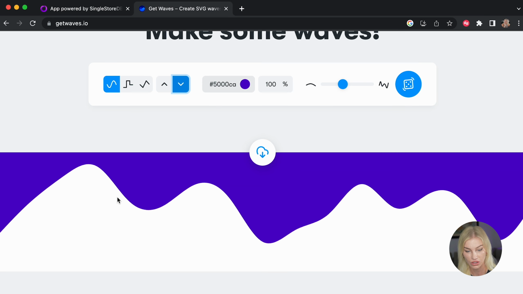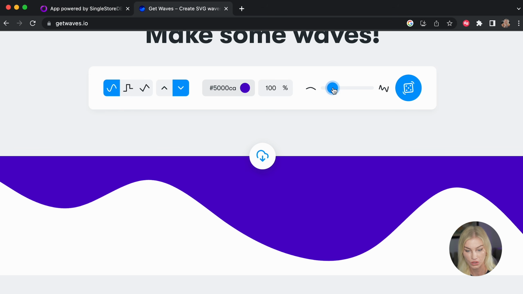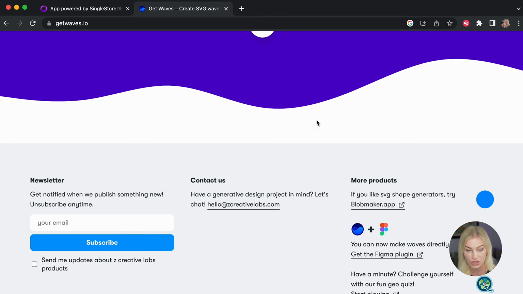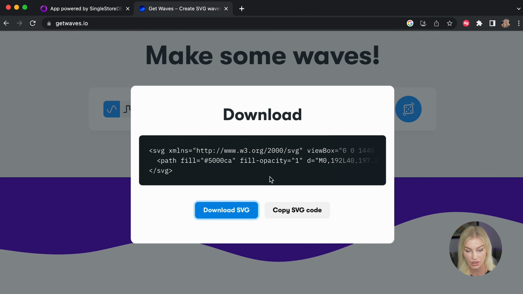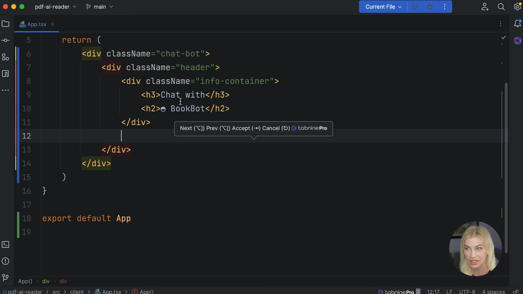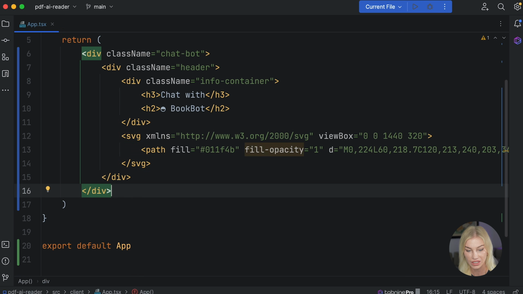Essentially, you can pick the direction too. Of course, you can make it more or less. And once you are done with that, you can take the code, copy right here and then paste it in. I already have one that I pre-made, so I'm just going to paste it in. Again, you can take mine or you can make yours, but essentially it will give you a wave.